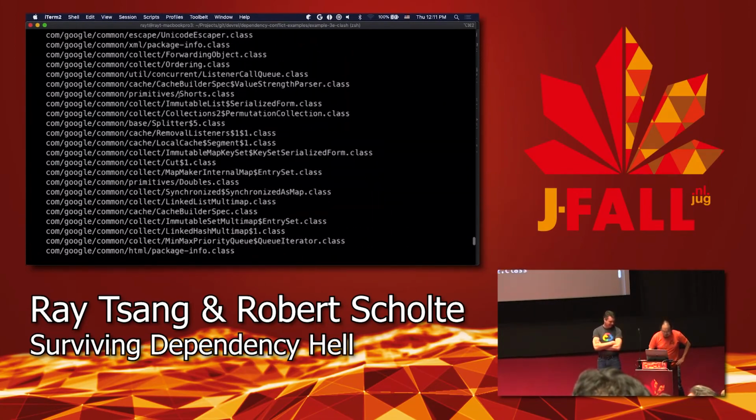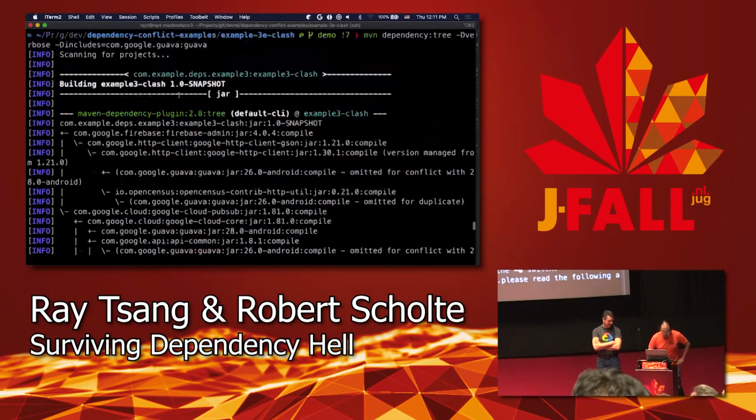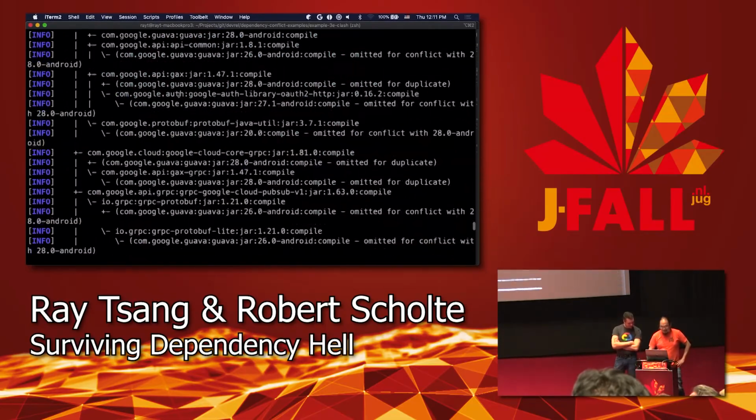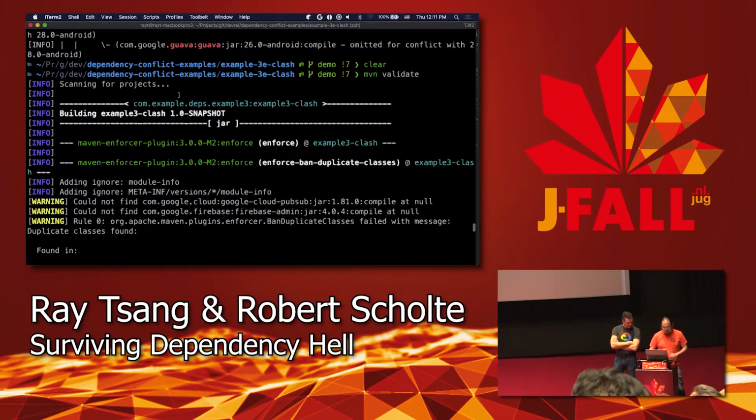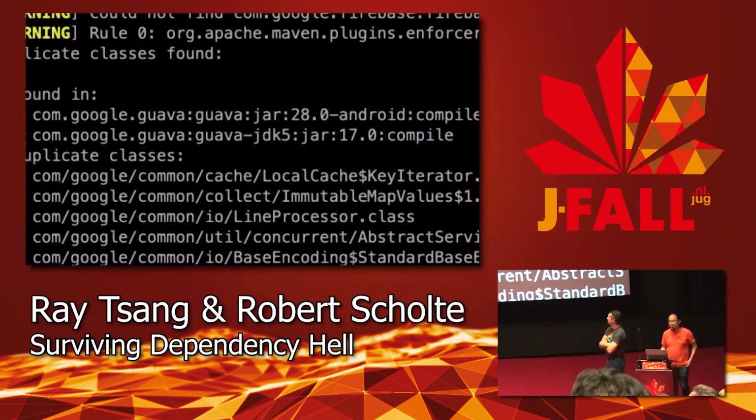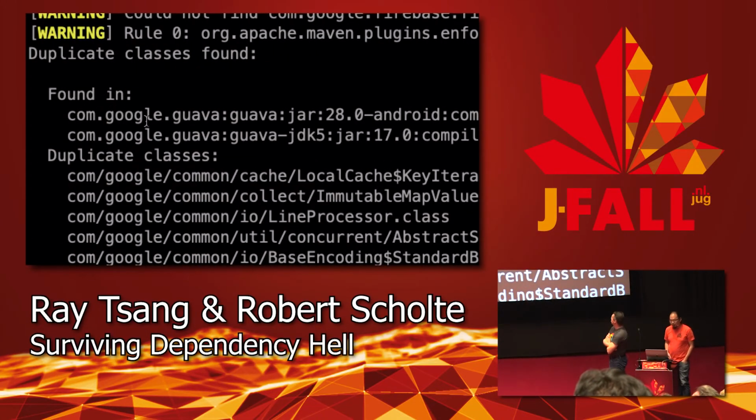However, oh my goodness. All right, one second. Wait, hold on a second. Oh, I found it. But however, at the very top, it does tell you which two of these packages, which two of the artifacts are actually conflicting.